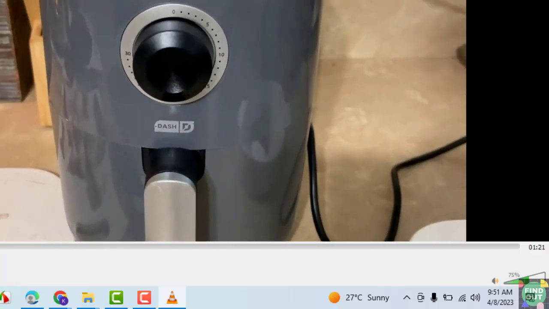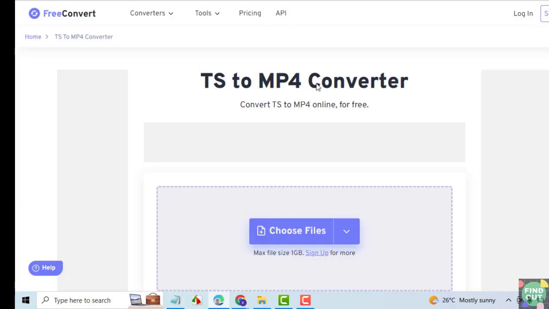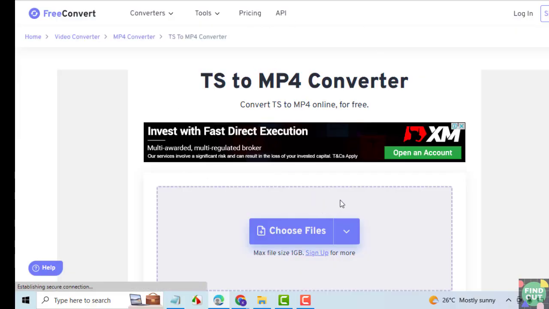We can see that the TS file has been converted to MP4 without any errors. So, go ahead and use FreeConvert the next time you want to convert a TS file to MP4.